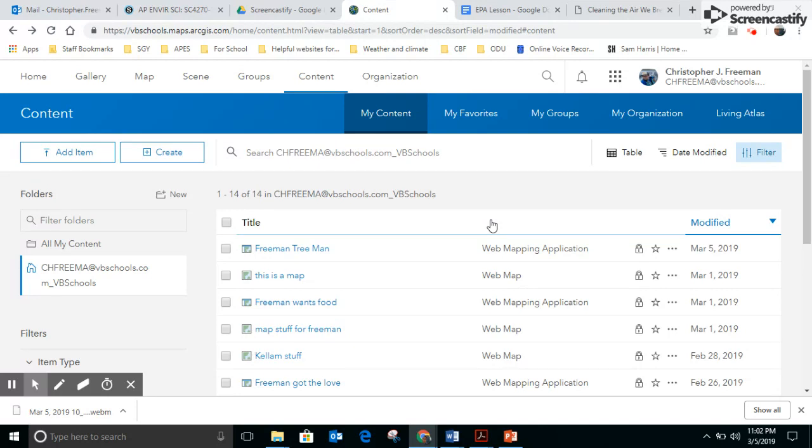So here I am in my content, and you can get here by clicking on content. That's where all your work is stored. And so once students get to that point, they need to create something. And so there's this icon over here.